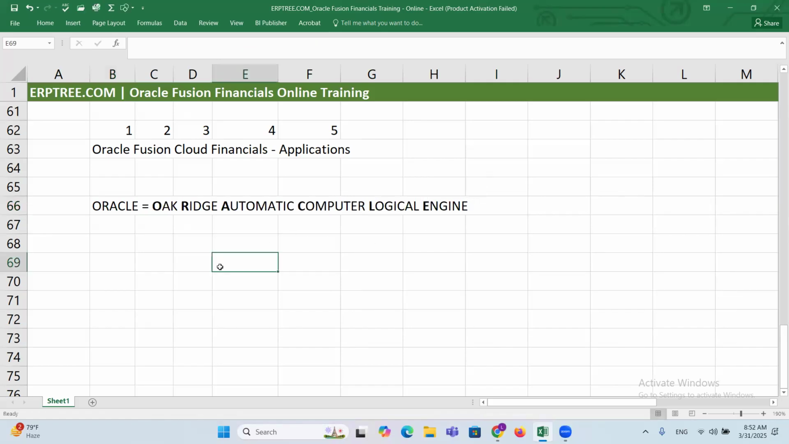Forget about Oak Ridge. Let's see the rest of the words in this Oracle meaning. Automatic computer or computing logical engine. This refers to the characteristics of a database.